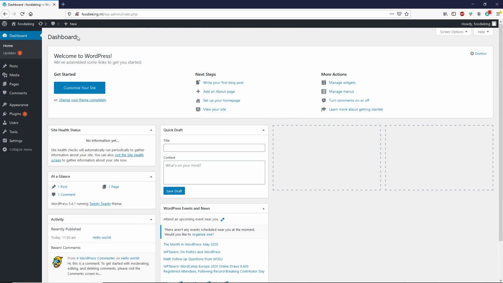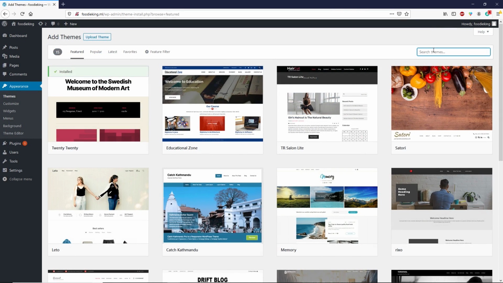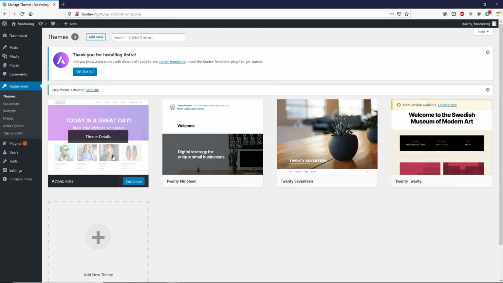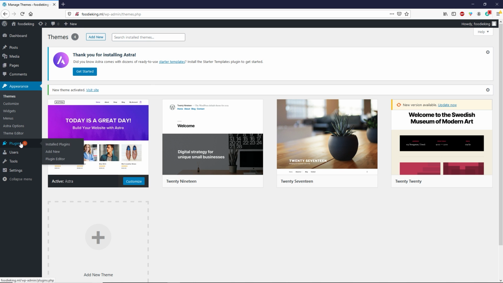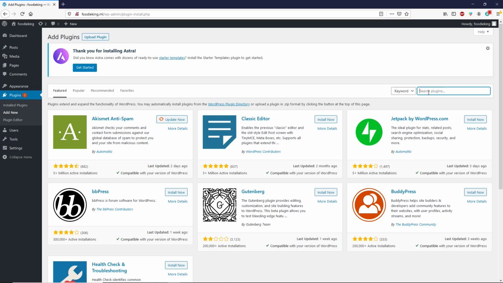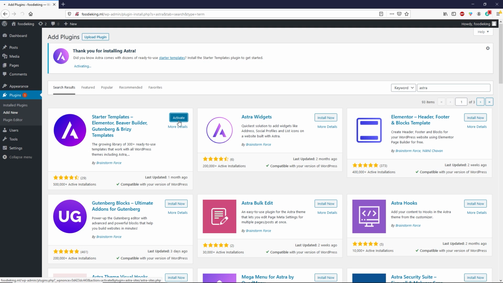First of all, let's install a theme and give our website a better look. So first of all, hover your mouse over appearance and then click on themes and then click on add new, search for Astra and install this theme. Click on install and then click on activate. Once you activate your theme, now install a plugin that comes with this theme. That plugin will add extra functionality to this theme. Let's hover your mouse over plugins and then click on add new and come over here and search for Astra and install this plugin. Click on install now and then click on activate.